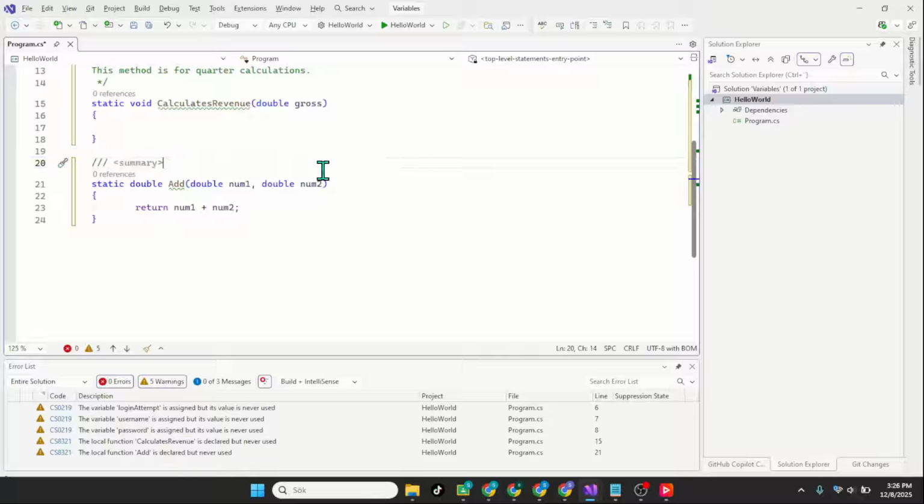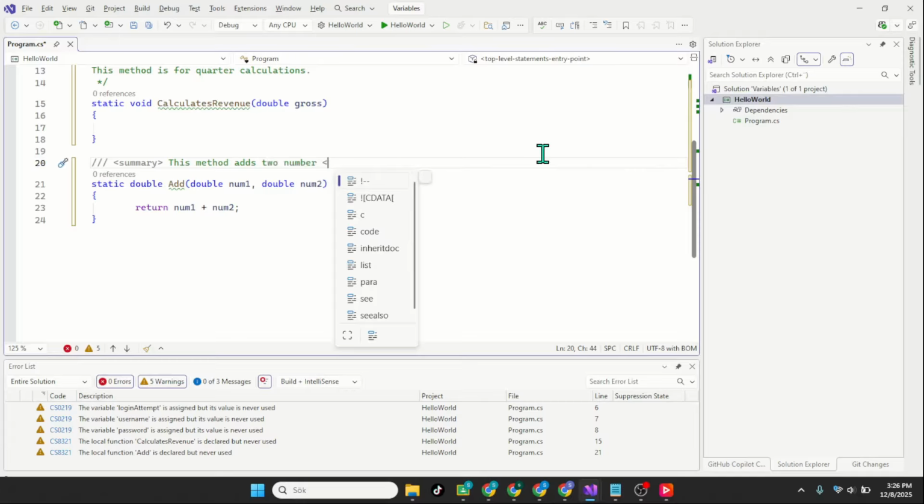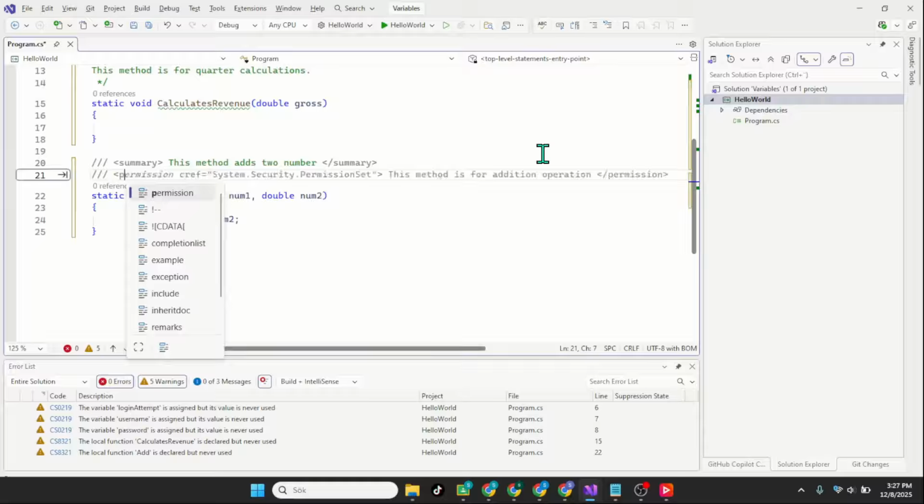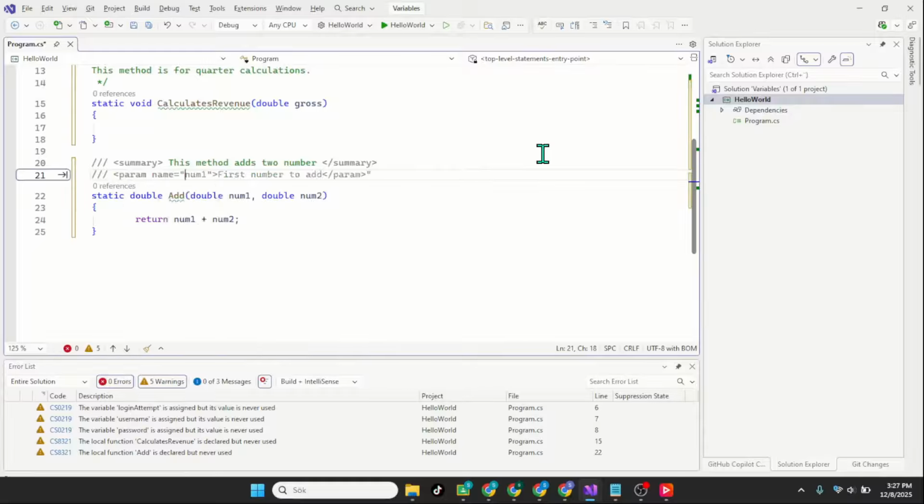And here comes the summary tag. In the summary, we write the summary of the method. For example, this method adds two numbers. And now we are going to close the summary tag like this. We can also document the parameter. There are some predefined tags in the XML like this.